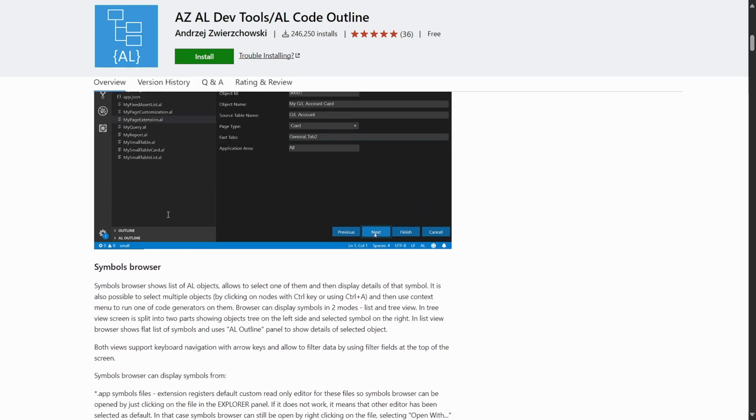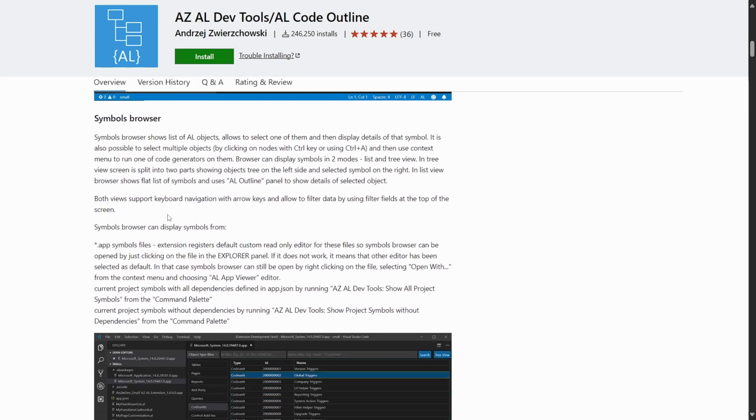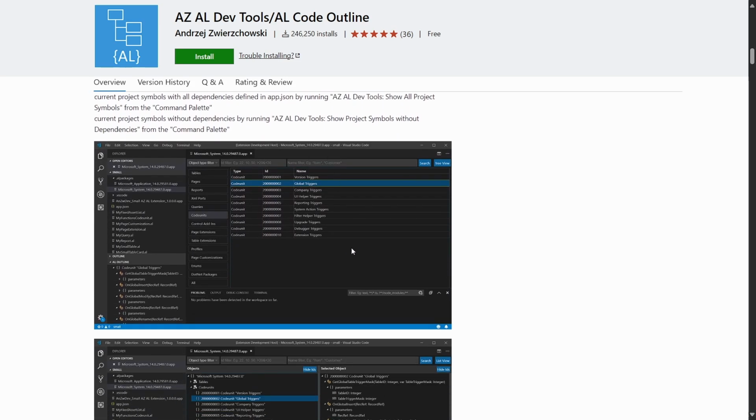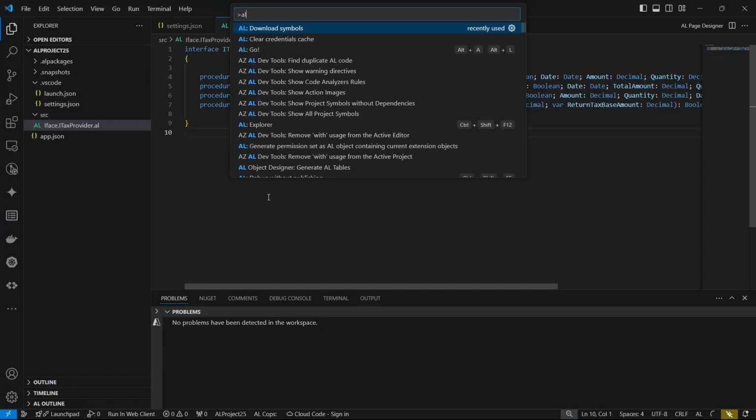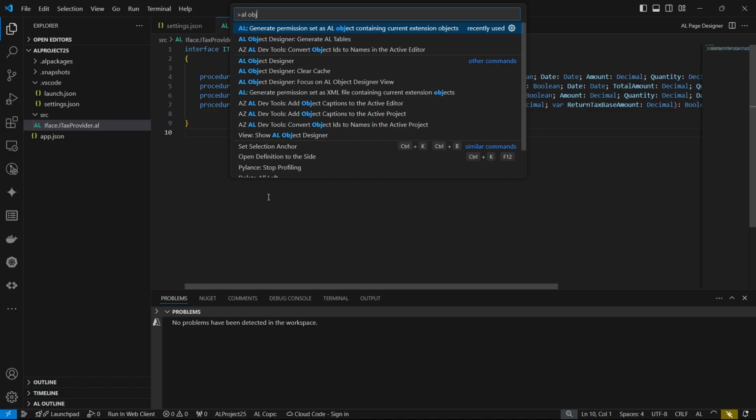The other thing that we can look at with AZ AL Dev Tools is the symbols browser. Remember, we usually have the AL Object Explorer.